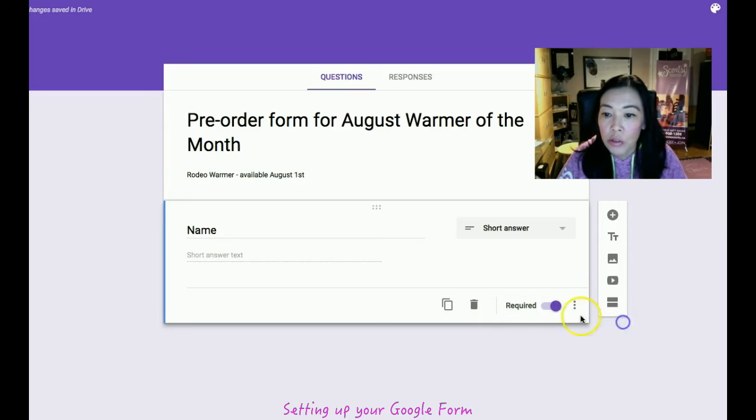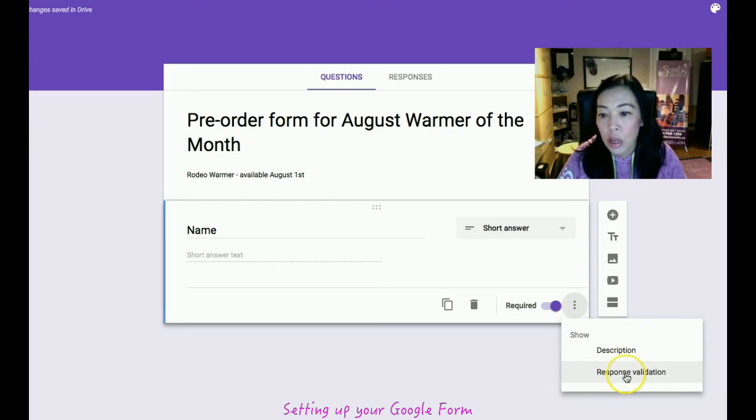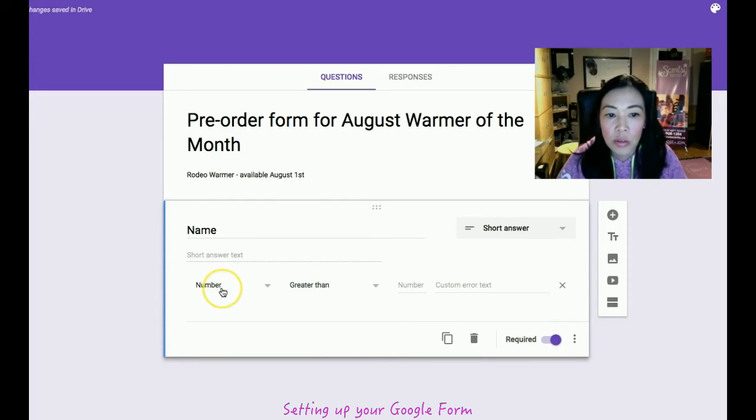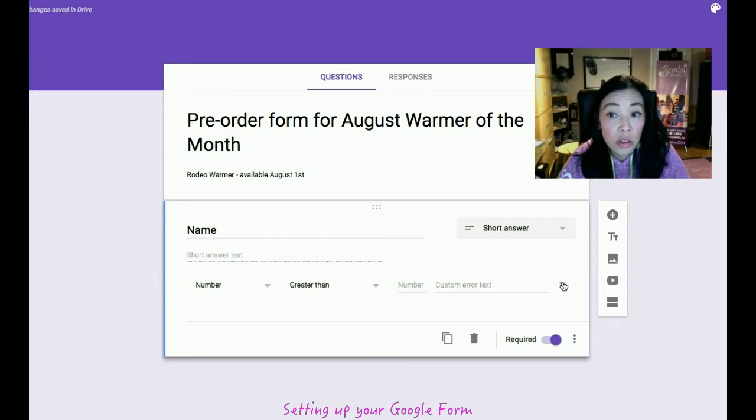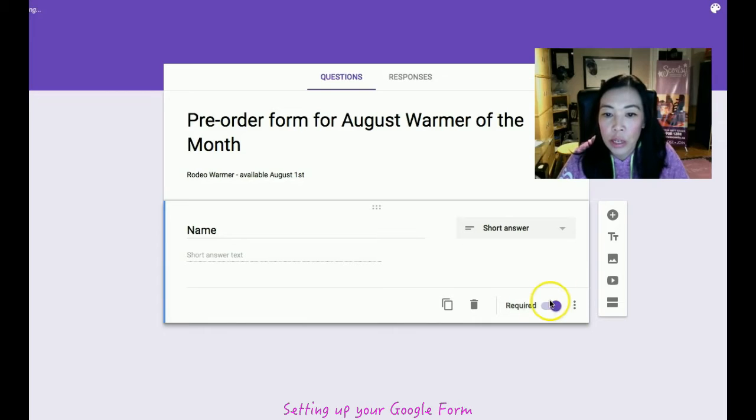So here you've got these little toggles. You can show description and response validation. The response validation basically creates fields that are required. But we're not going to use that because we really just need their name. To me it doesn't matter what format it's in or how many characters it has, just that it's there. So that's why we've checked required.